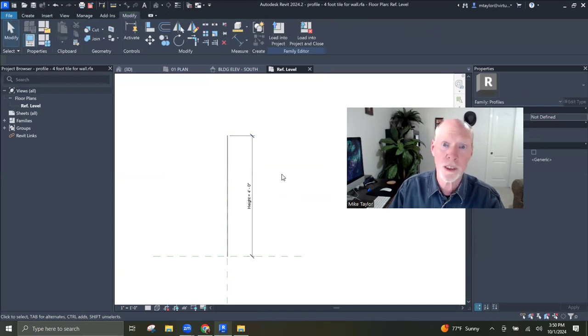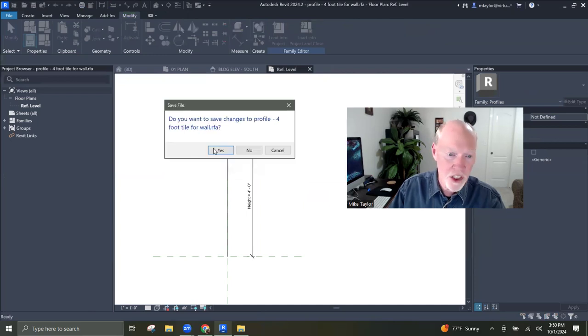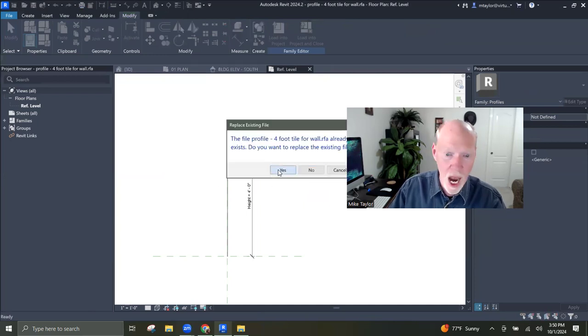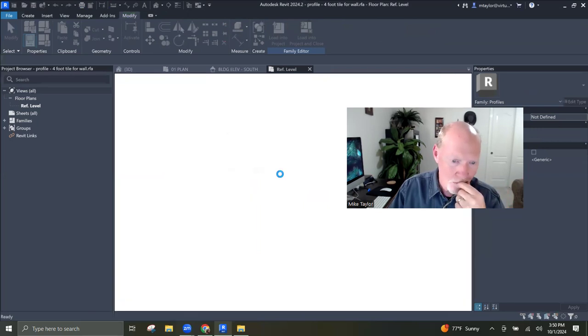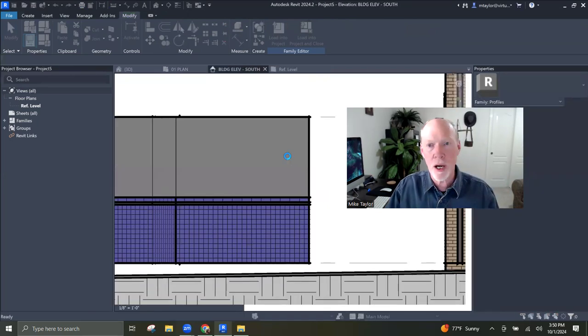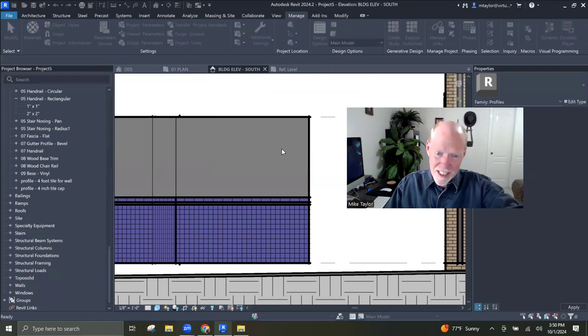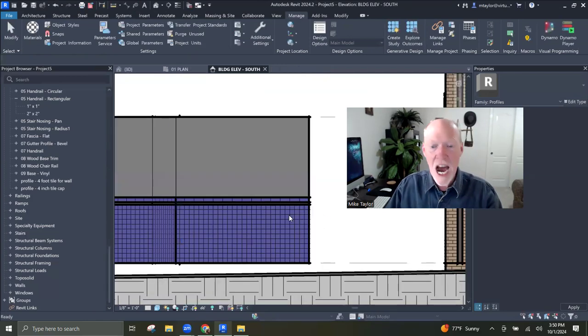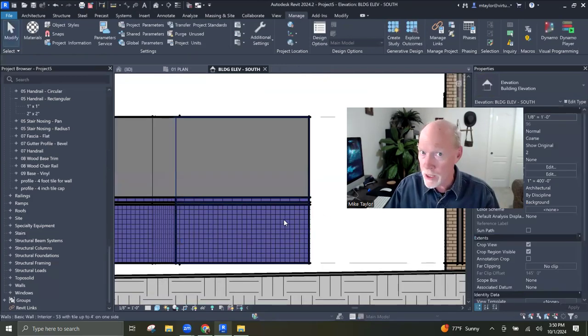That's a good thing. So watch this. We're going to load it back into the project and close it. That's all I had to do. Do you want to save it? Sure, whatever. Replace it. Okay, here we go. It's back in the project. Overwrite the existing one. Yeah. It's not stuck at 4 feet anymore, friends.